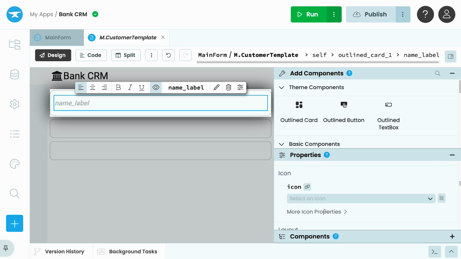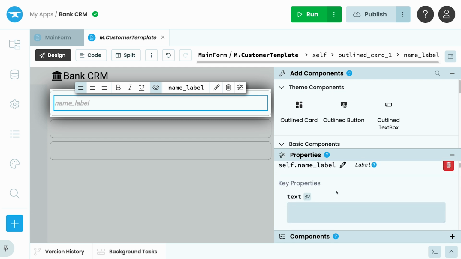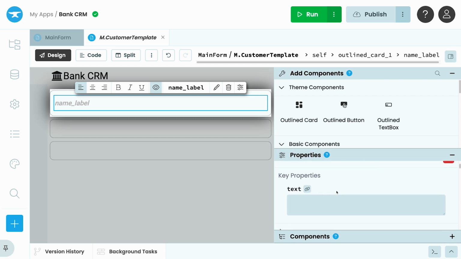In Anvil, every form has a property called Item. By default, it's an empty dictionary, but we can set it to any data that we want. In this case, self.item will hold a single customer object passed in from the repeating panel. To display the customer's name, we'll bind the label's text property to the name value in self.item using data bindings. Data bindings let you link a component property directly to a Python expression, and Anvil automatically keeps them in sync.